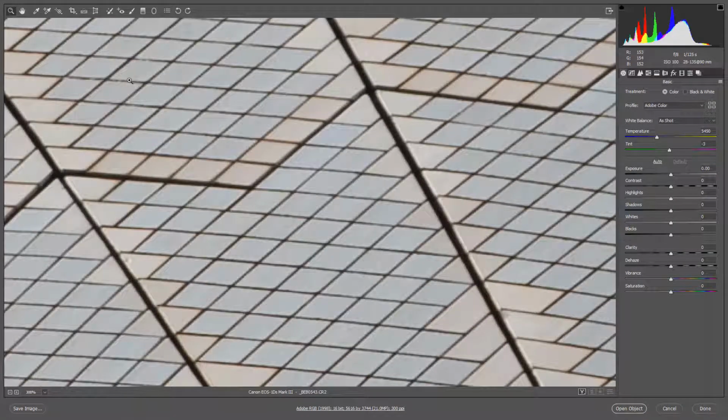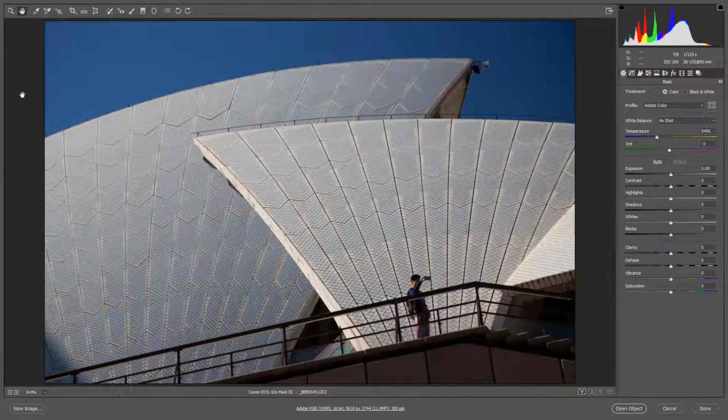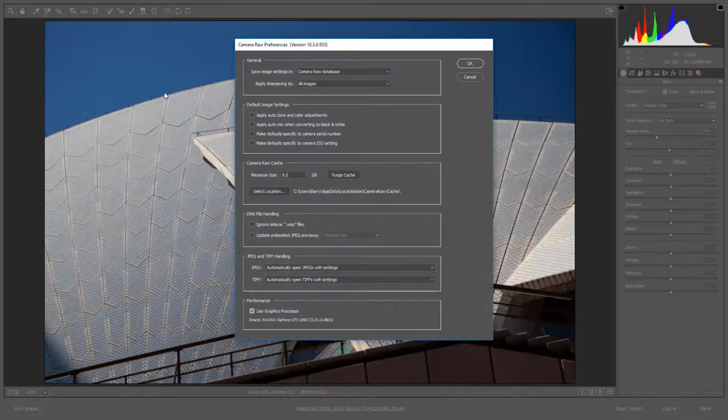Ctrl+0 once again will bring it back and fit it on screen, but also double click in the hand tool, which is exactly the same in Photoshop. On the top bar we do have a little icon that takes us to Camera Raw Preferences.